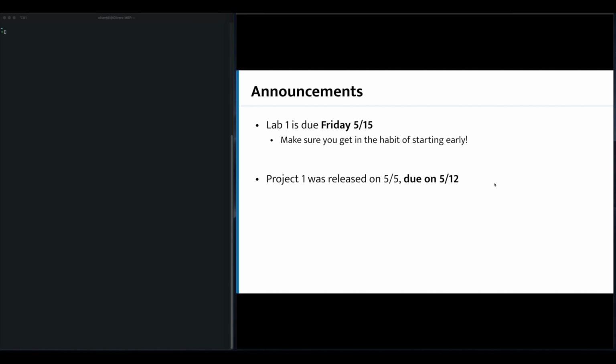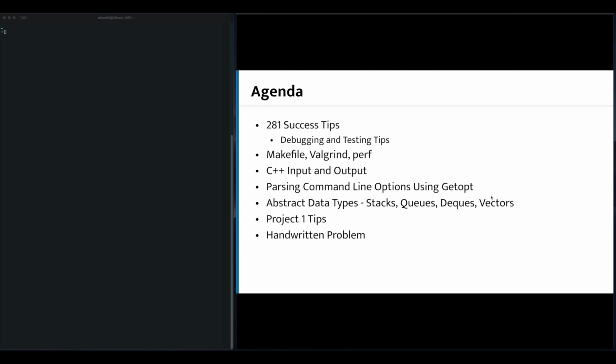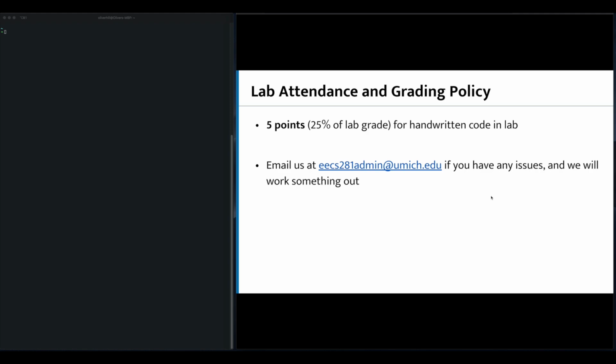I find that usually in EECS 281, optimization is hard at the beginning, and then concepts are harder at the end. So if you're struggling with timing or memory issues, don't worry about it. Everyone does. I certainly did. Okay, so this is what we'll be talking about. Intro.